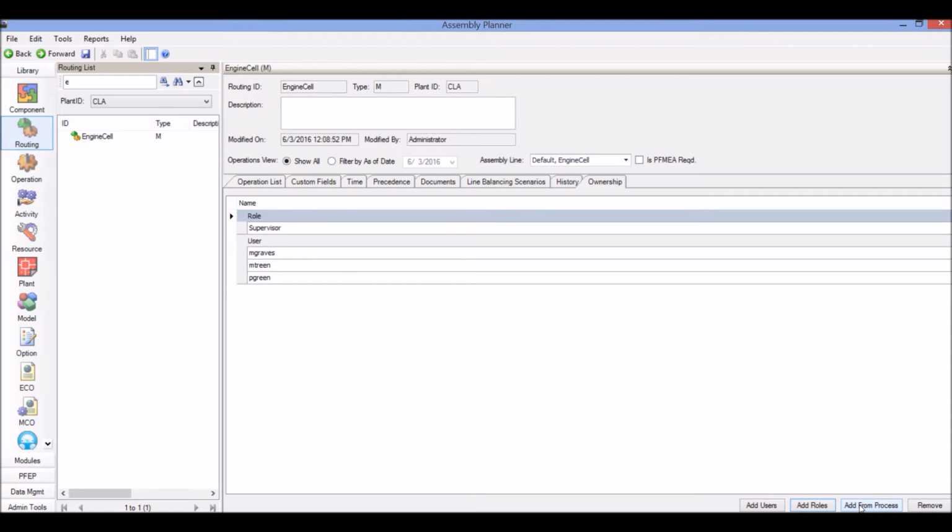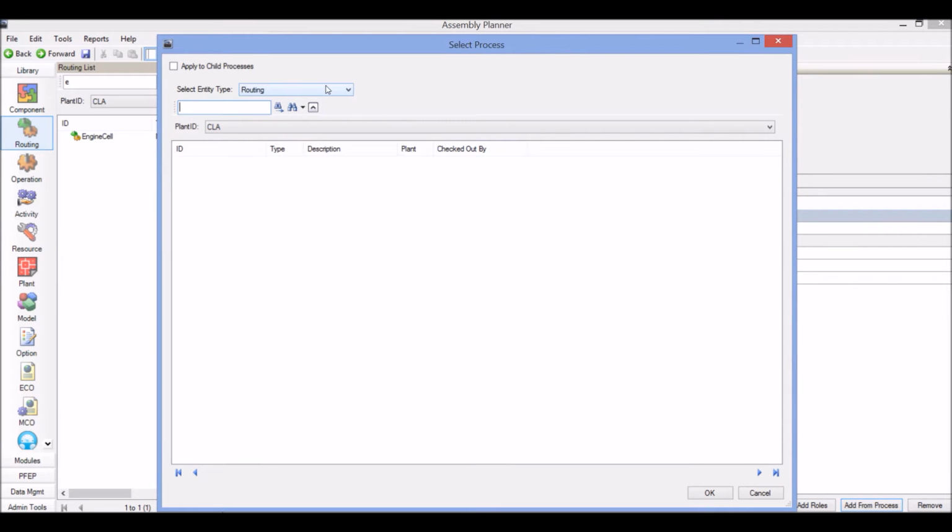You can also add from process, and this allows you to choose a routing and operation activity that may already have ownership mapped. And so this routing would inherit any ownership mapping that has been done on the process that you select here.